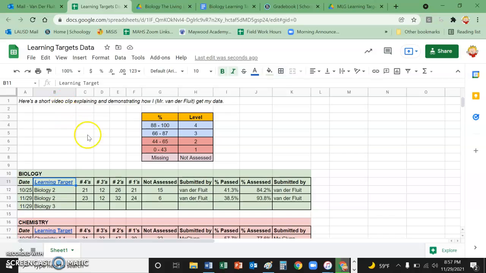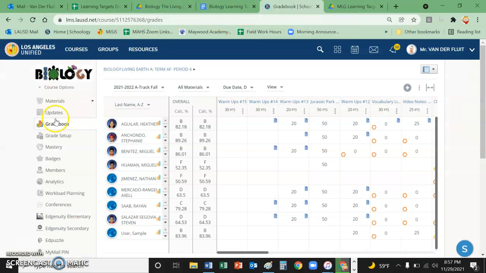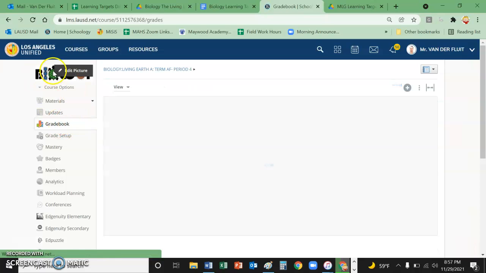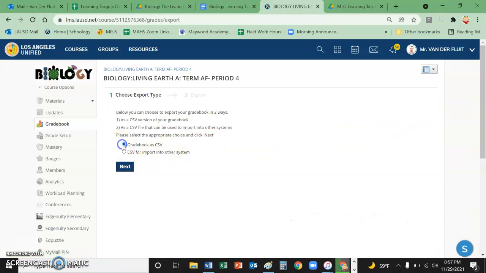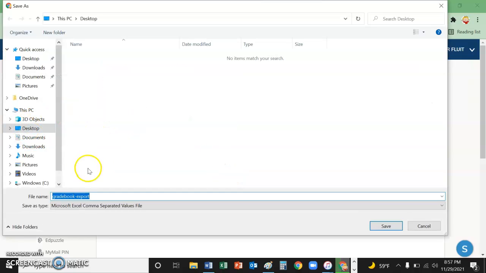So anyway, I have to find out how my students did. And to do that, I just go to Schoology. I go to my gradebook for all the classes that took this assessment. So period 4 took it. And so I'm just going to export my gradebook as a CSV. I just do that and I save it on the desktop.